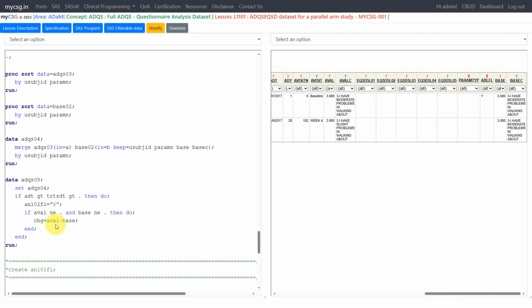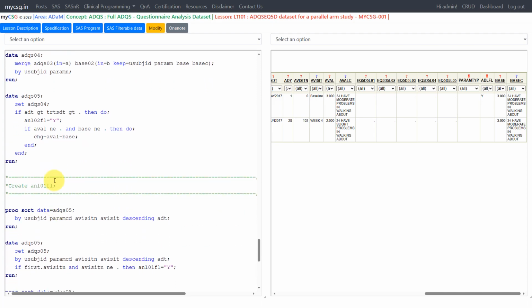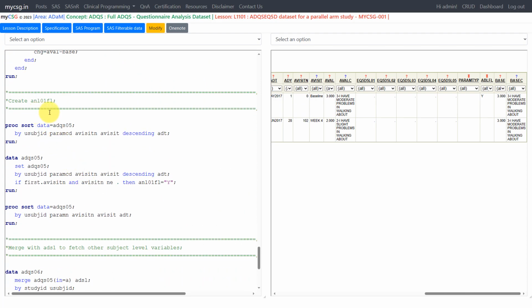And then for the change variable also, we were specified to populate change only on the post baseline records, which means only on the records where ADT is greater than the treatment start date. So within that condition, we are using another if-then-else statement to create our change variable. For change to be calculated, both eval and base have to be not missing. So we are checking whether both of them have a value using this condition and then creating the change as eval and subtracting base from it. And this completes the derivation for ANL02FL and change. And then we'll move to ANL01FL.